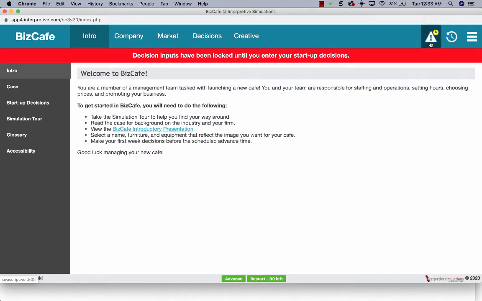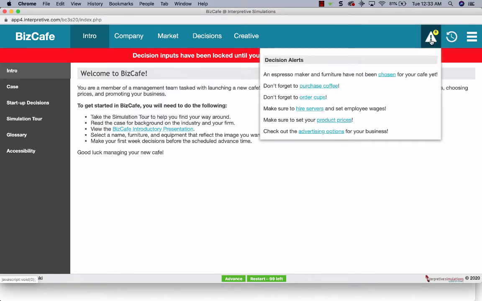Now, as we showed in the previous video, I can hit the triangle here, click on that, and I can go to each one of these individually. Or if you see here on the left, we have a tab called Startup Decisions.